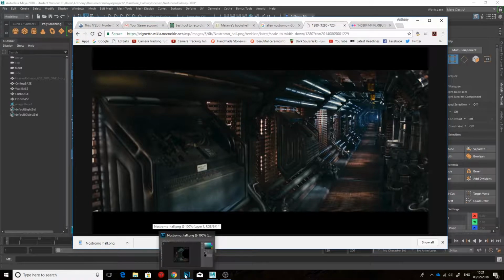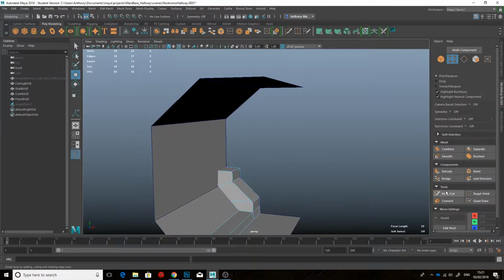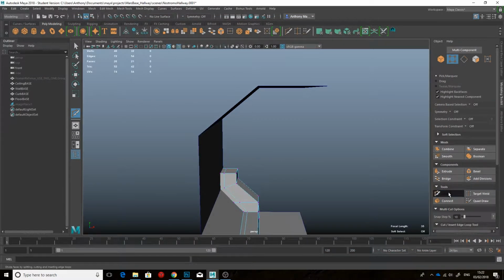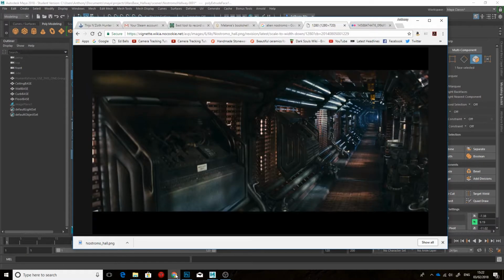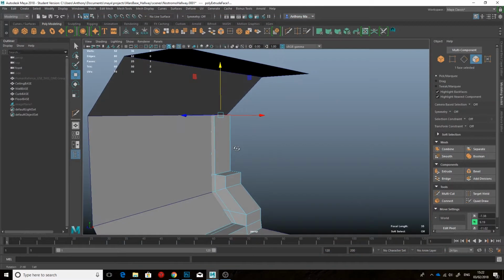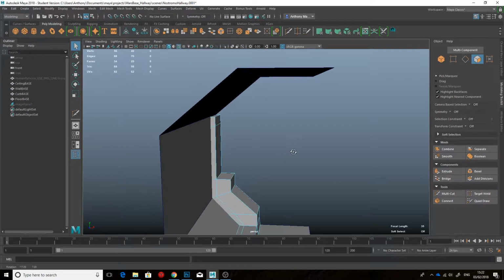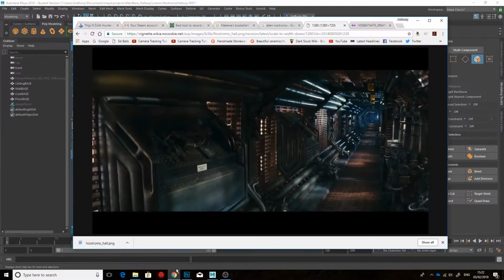So here you go, blocking out. As you notice, I'm not putting in any bevels or anything like that at the moment. All I'm worried about is figuring out the rough form.